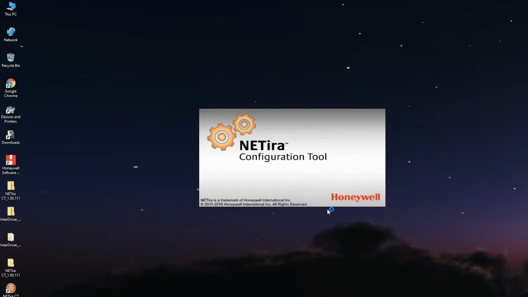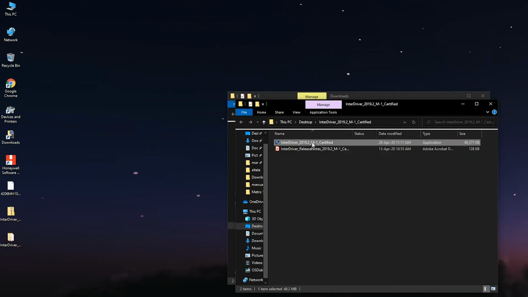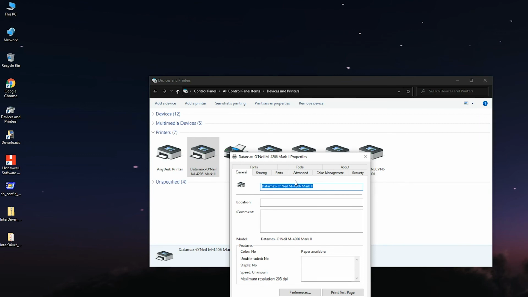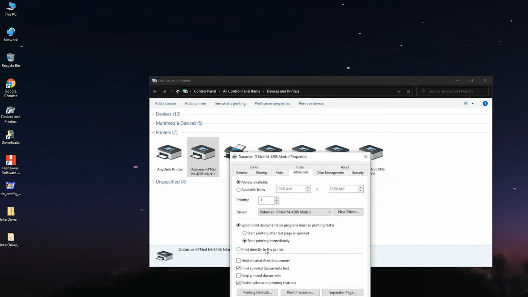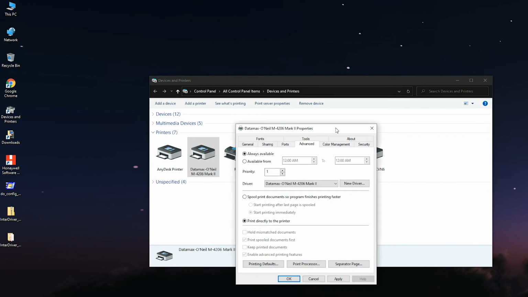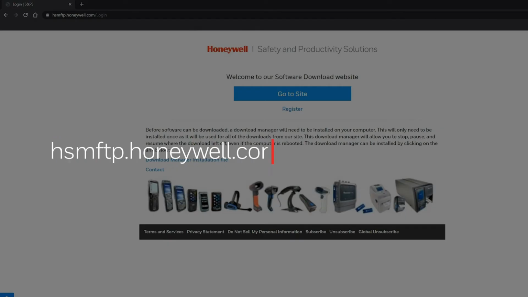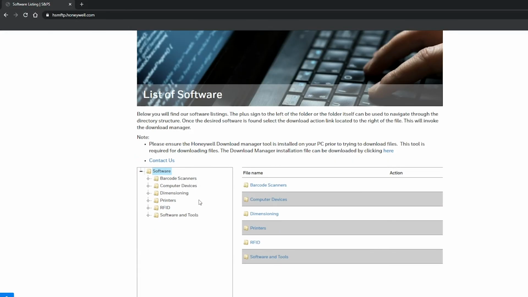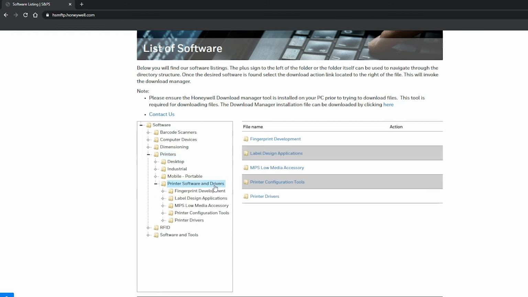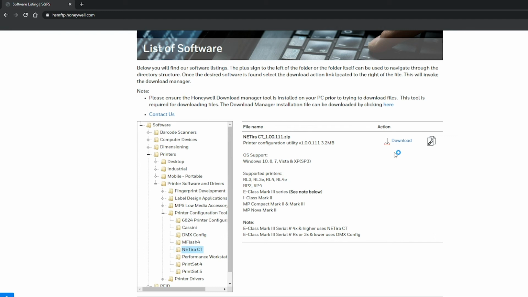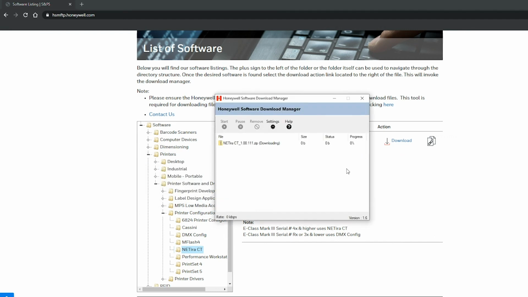Factory default via Netira. Prerequisites. Have the printer driver installed. Go to Devices and Printers, right-click on the printer icon and choose Printer Properties. Go to the Advanced tab and select the option Print directly to the printer and apply the settings. Download Netira from the hsmftp.honeywell.com website and log in. Go to Software, Printer, Printer Software and Driver, Printer Configuration Tools, Netira. Download the application and install it on your computer.